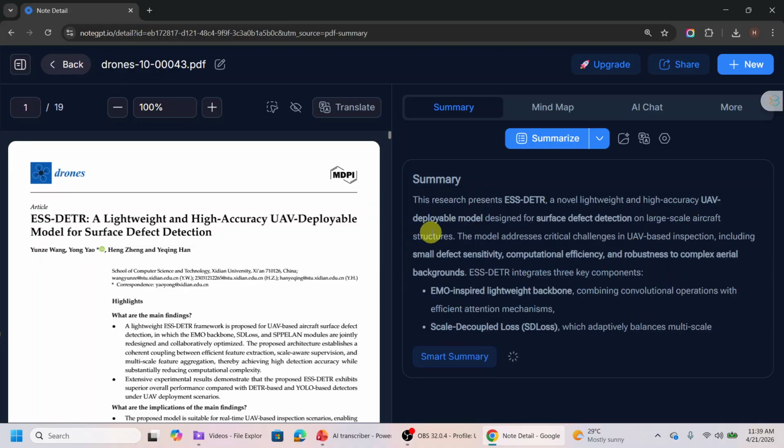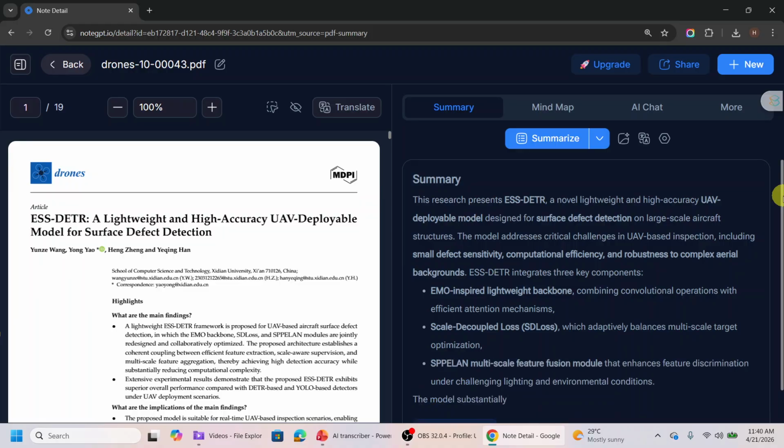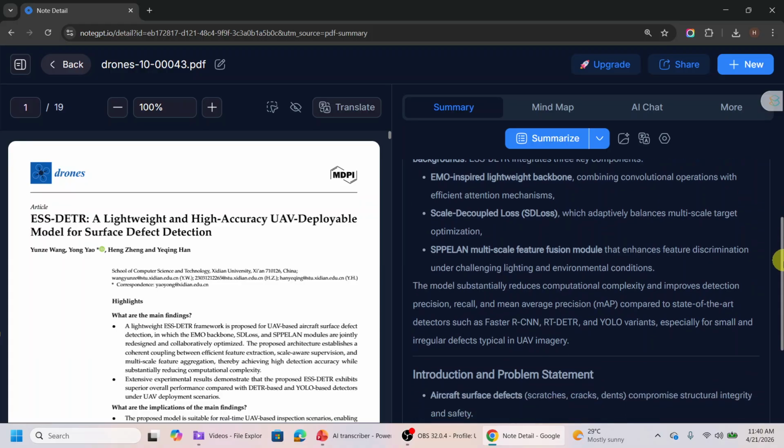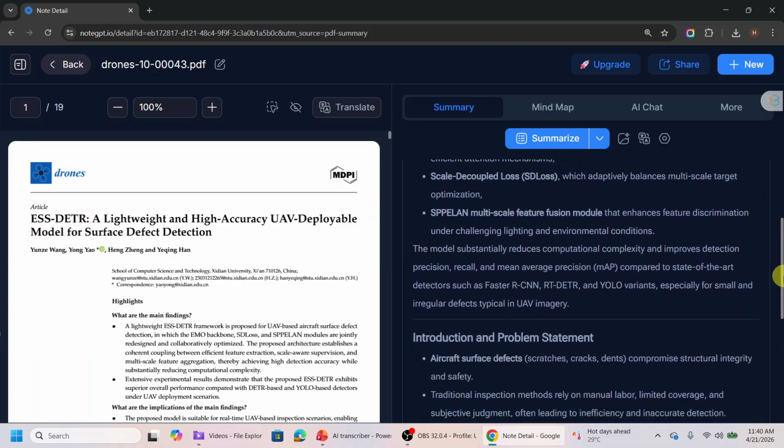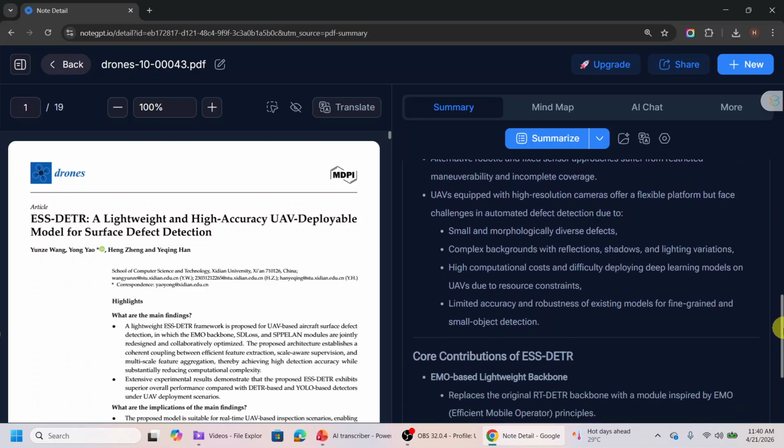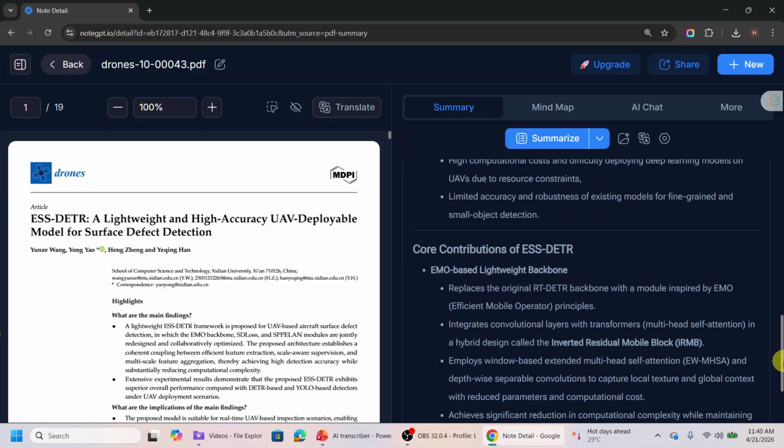And as you can see, as soon as I have uploaded the document, it has started to give me the most crucial summary of the document, and followed by now. As you can see that it is in the process of generating more crucial and important data for you to have a look. And once I scroll down, now it is giving me the information regarding the introduction and the problem statement, and followed by the core contributions of this core algorithm, that is ESSTETR.